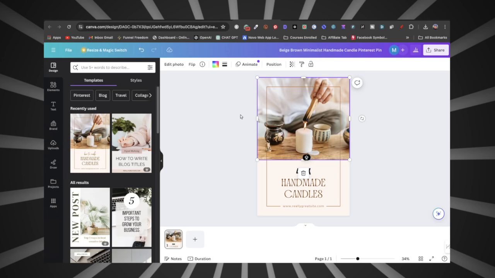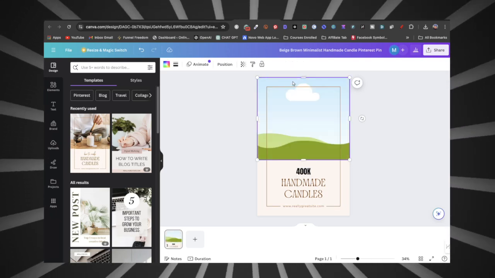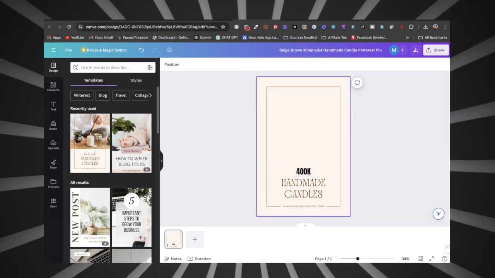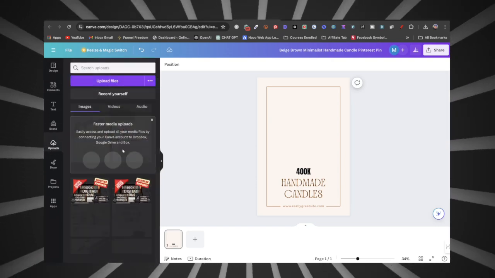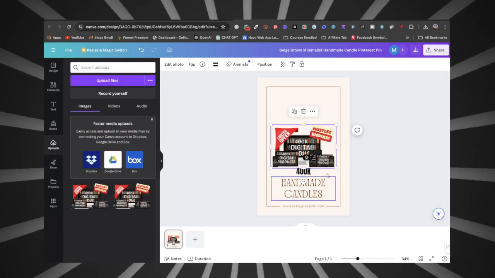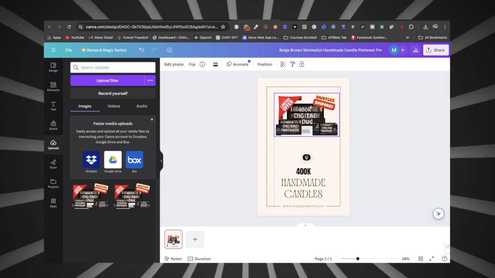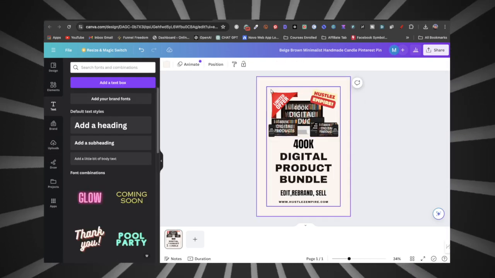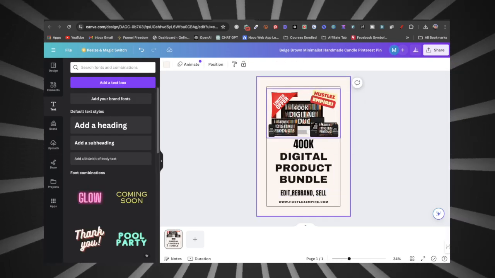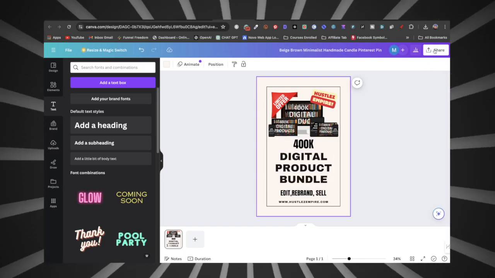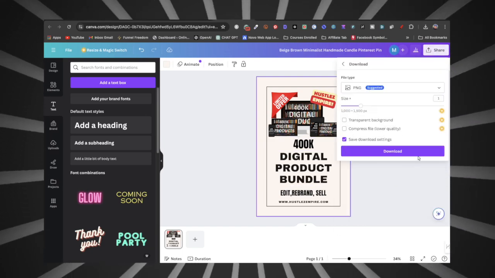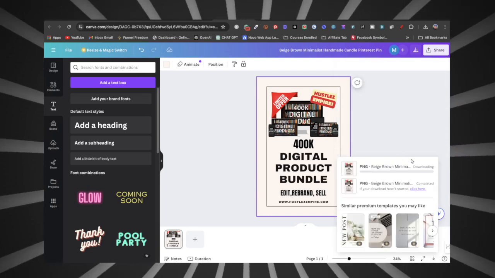Now this image here, I'm actually going to delete that image. I'm actually going to delete this as well. So what I'm going to do is go to uploads. I already have this image here and do it just like that. So what I did here is I pretty much just edited the template. So now that I'm satisfied, all I have to do is click right here on share, click on download, and click on download again.